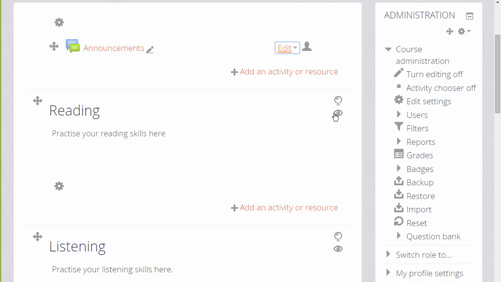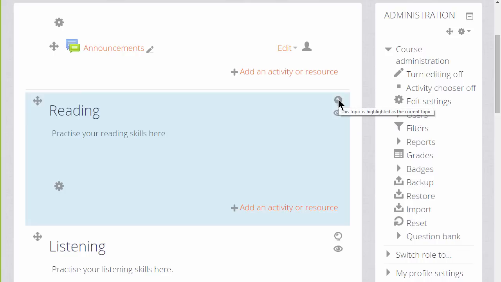And finally, in each section, there's an eye icon to hide that section manually and a light bulb-like icon. If you click this, it will highlight that particular section for your students to focus on.